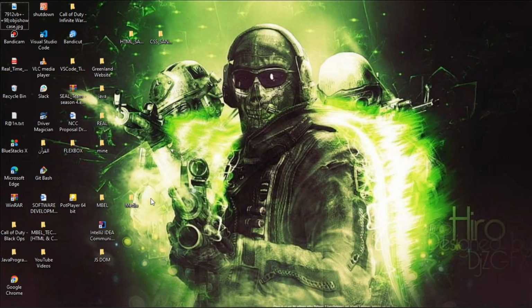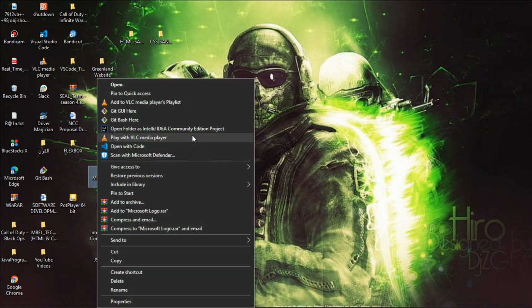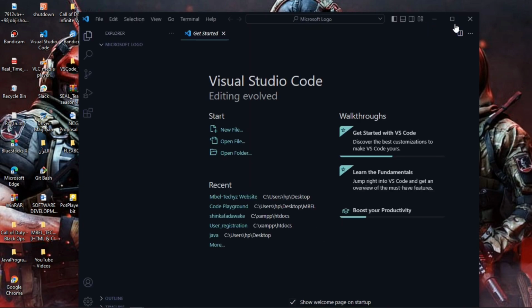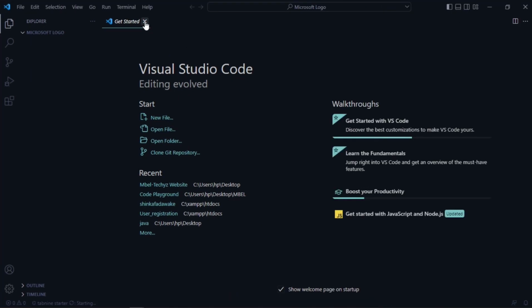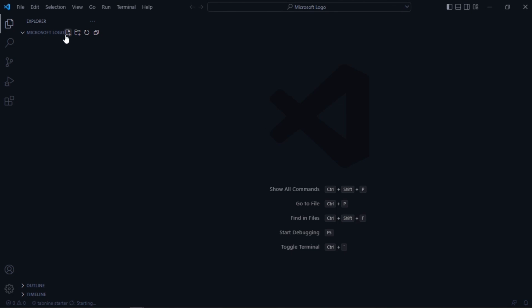Let me go to my desktop and create a new folder. Let me name it Microsoft logo. Alright guys, so I'm just going to open this with my VS Code. My VS Code is up, so let me just get rid of this welcome page and create a new HTML file. So I'm just going to name it index.html as usual.